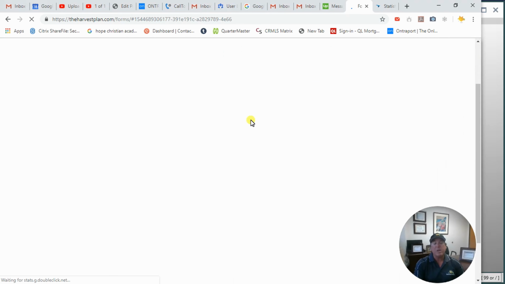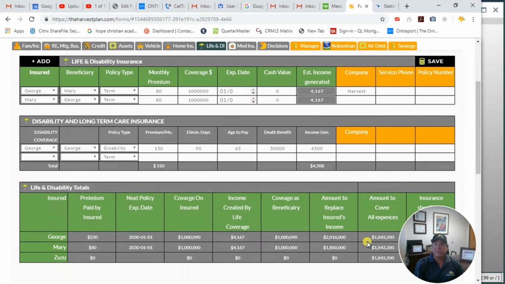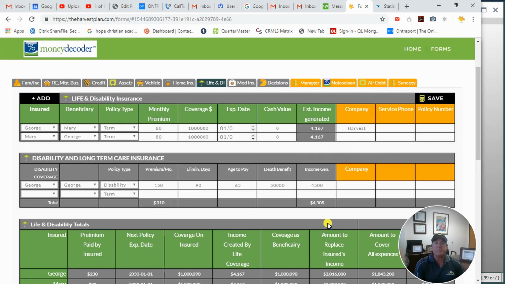And you'll find out in a future tutorial, when we get into the life insurance specifically, how many calculations go on here and how it's going to help you choose to save money and make money, save time, and get the most you can out of the harvest plan and specifically the money decoder. But that's it for today. That's all you need to know.